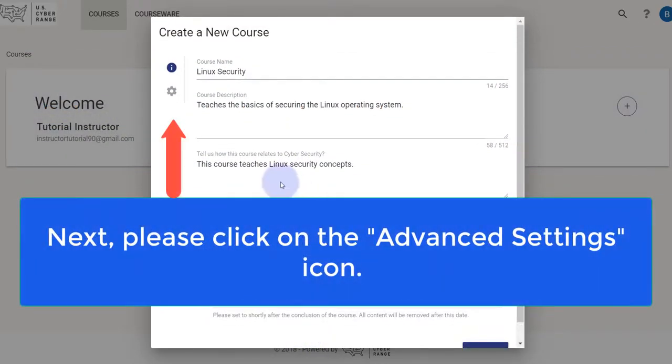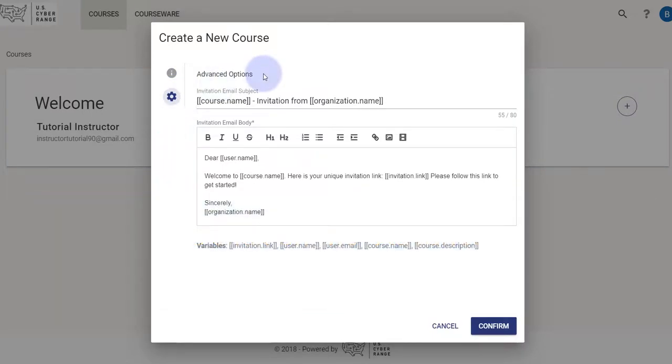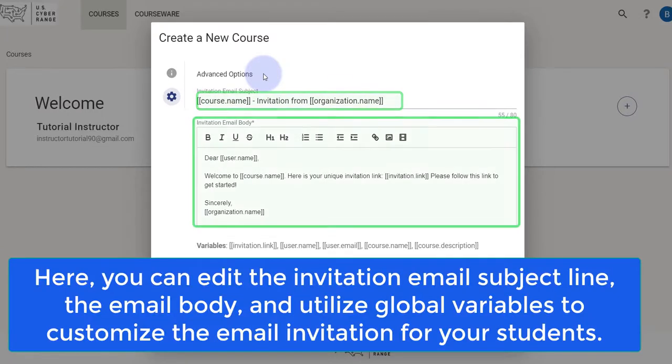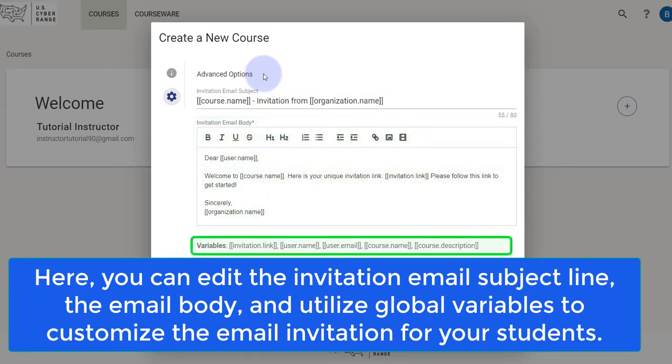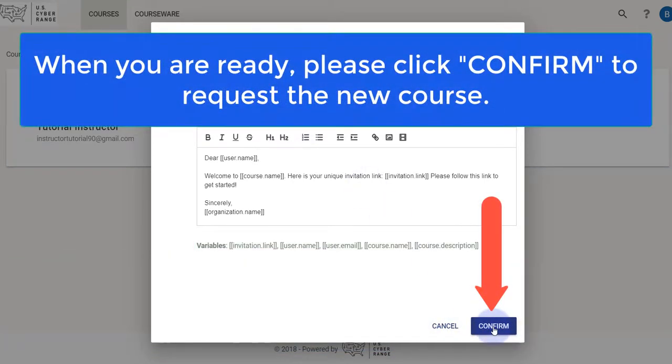Next, please click on the Advanced Settings icon. Here, you can edit the invitation email subject line, the email body, and utilize global variables to customize the email invitation for your students. When you are ready, please click Confirm to request the new course.